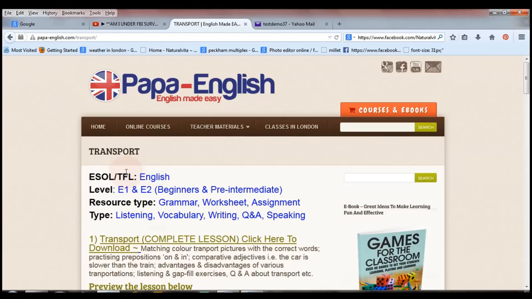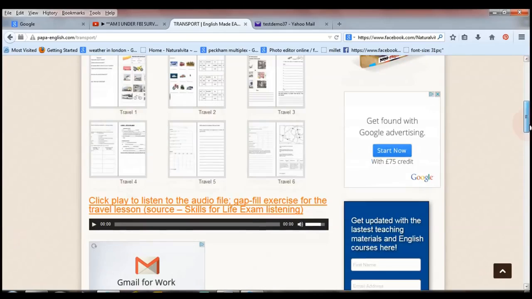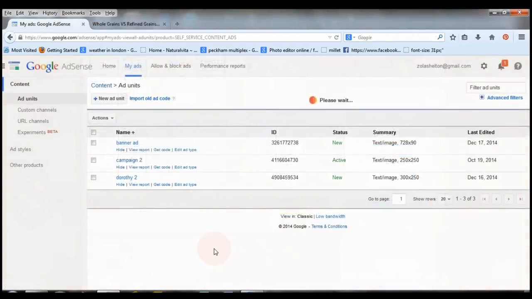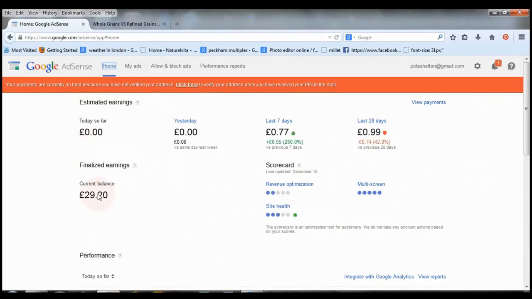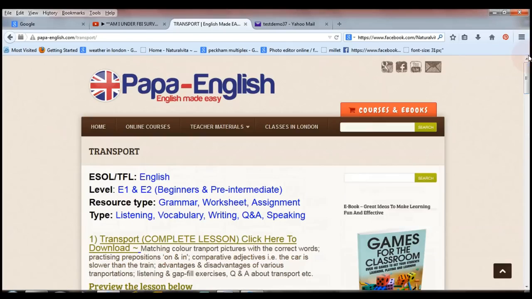You can put them here as a banner, and whenever people click on the ad, then you also get paid as well. And if you start making money, then that money will appear in the home area here. So if we click on that, you'll see that this is my current balance at the moment. Alright, so let me show you how to set up an AdSense account.